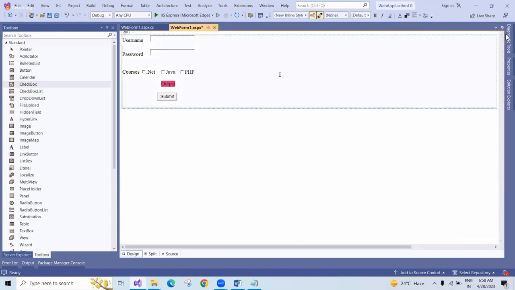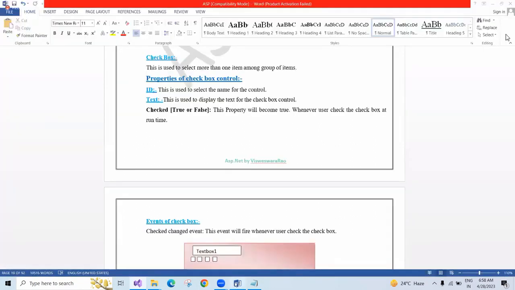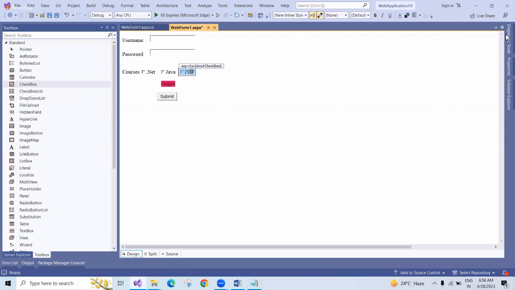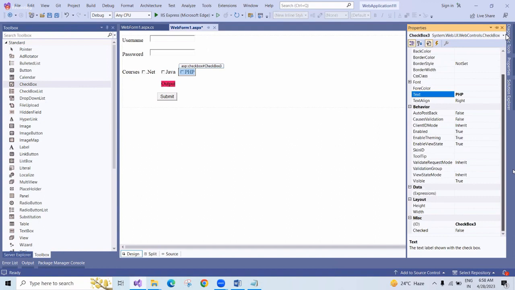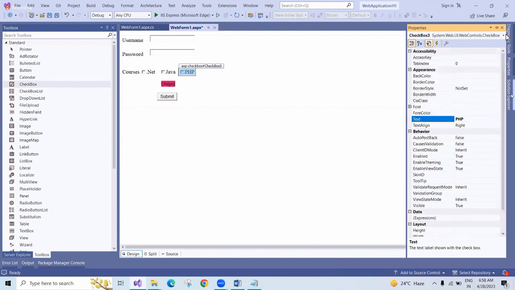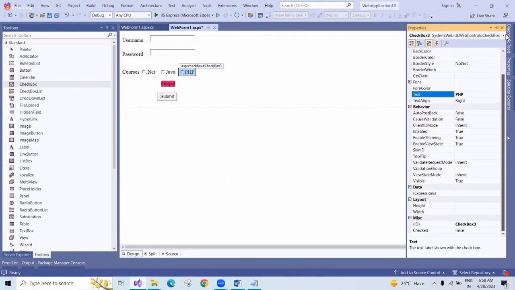See, for a checkbox, the most important property is Checked equal to true or false. So when it becomes true and when it becomes false, people see here. Right click on it, properties, you will have one property called Checked. Where is that? C for Checked, this one. By default, it is always false. For example, if I set it as true, then what will happen? See, this got checked now.